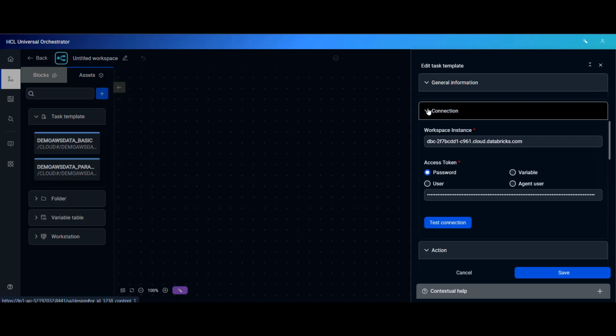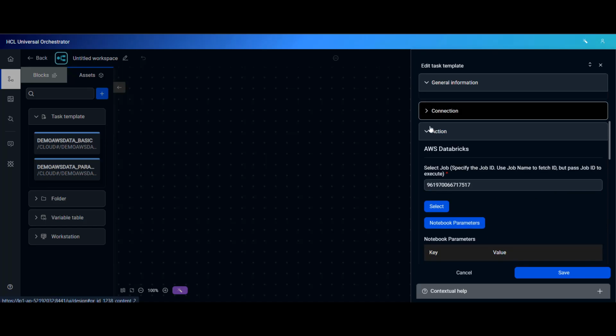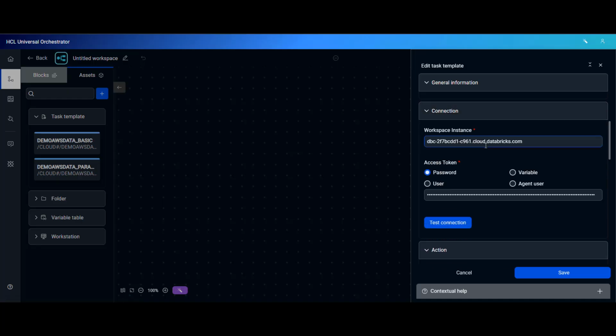As you can see, there will be two sections. One is connection and the second one is action parameter section. In the connections, we will be providing workspace instance and the access token. Workspace instance represents the Databricks instance URL, whereas the access token should be a valid access token with permissions to view, manage the run, as well as run the target jobs.